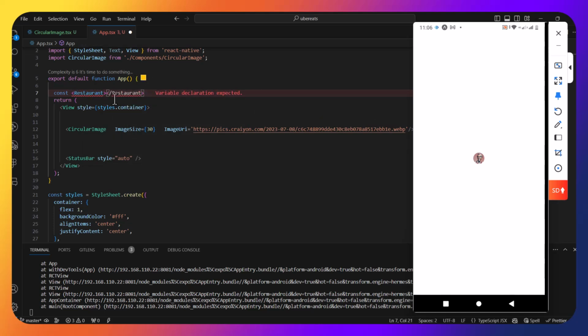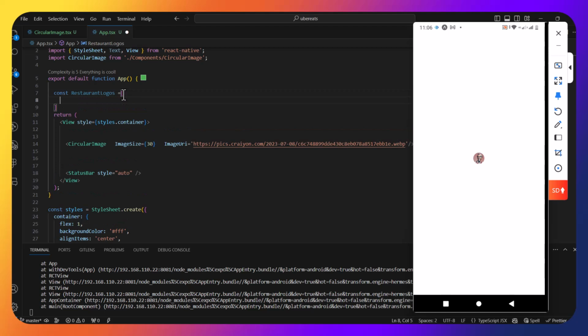Okay, restaurant logos. My apologies about this. This is not what I wanted. Restaurant logos is equal to an empty array. Okay, as you can see, guys, we've got an empty array of restaurant logos.